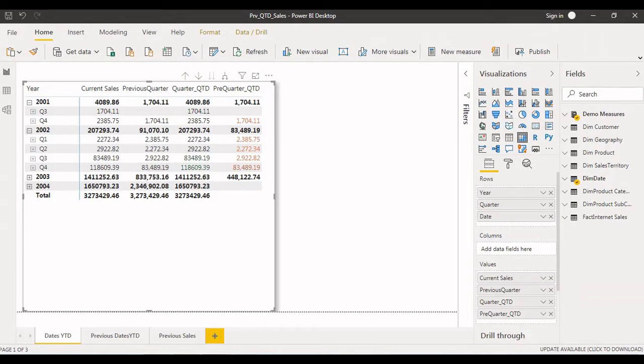This is the previous quarter sales, and this is the quarter to date. It means that quarter wise you can see the quarter to date. In this year we have 4 quarters, right? So quarter 3, quarter 4, how much is it?